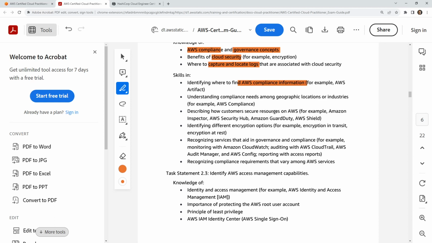Describing how customers secure resources for AWS. So just generally knowing the security services. Yep, that absolutely is on the exam. Identifying different encryption options. I never got this on my exam. I never heard of anyone else getting this, but if they are going to talk about this, they're probably going to talk about it around S3.